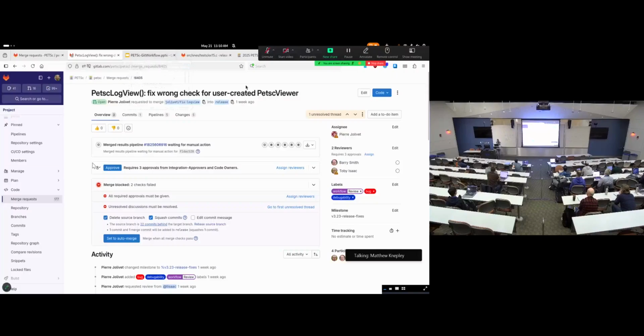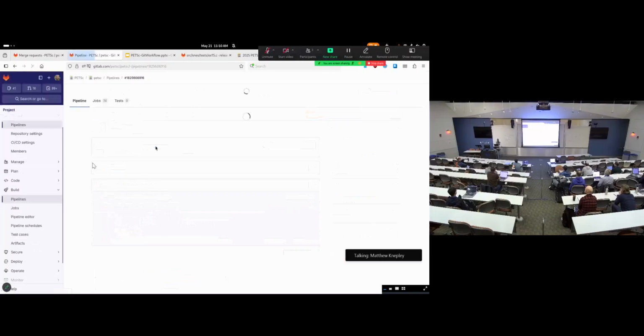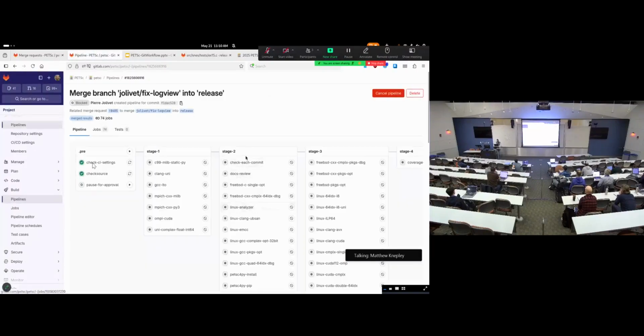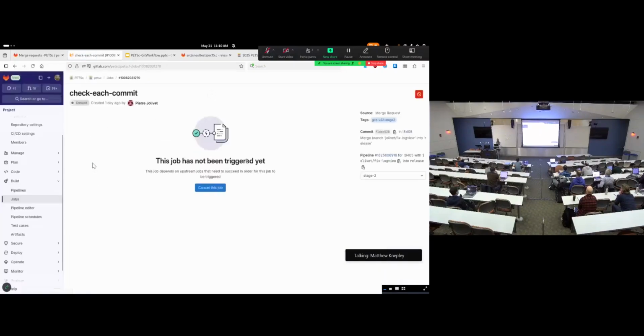And these are the pipelines over here. If you go to one of them, the pipeline runs like 74 odd jobs. So one of the tests is check each commit. This basically checks out each commit in the merge request and makes sure it compiles the whole PETSc. It's not going to run the full test suite, but it is going to check each commit for just the library.